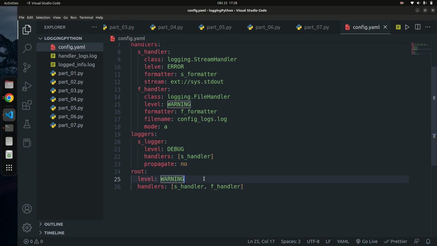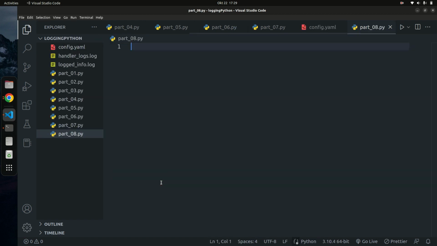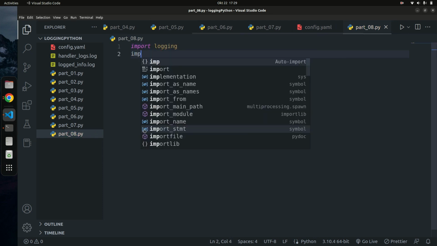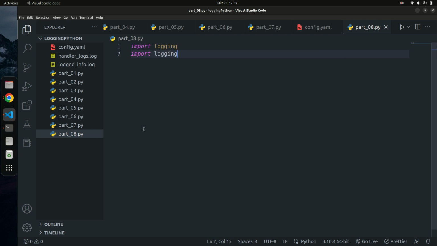To make this actually work, we need to write a Python application. So I'm going to say path underscore 08 dot py. In path 08 dot py, we're going to simply import a couple of things that we need to use right here. We're going to import logging, and we're going to import logging dot config, and you're also going to import yaml.